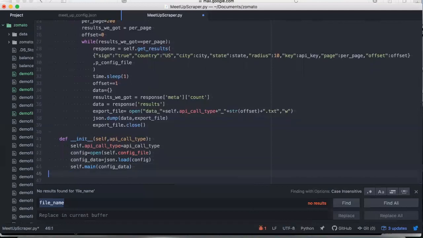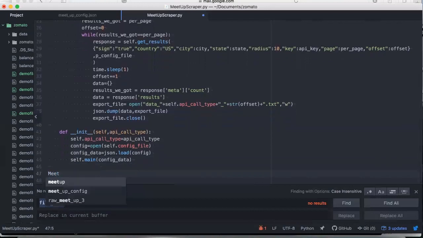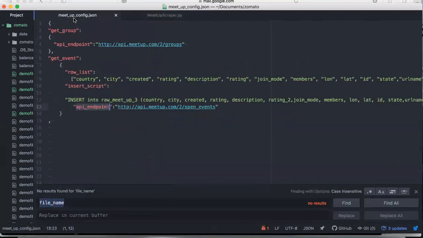One more step. We just need somewhere to call this basically scraper class. So we basically got this meetup scraper. And then, again, there's two options that we've created. We've got this get group, which will basically just go to this get group endpoint. Or here, get events.